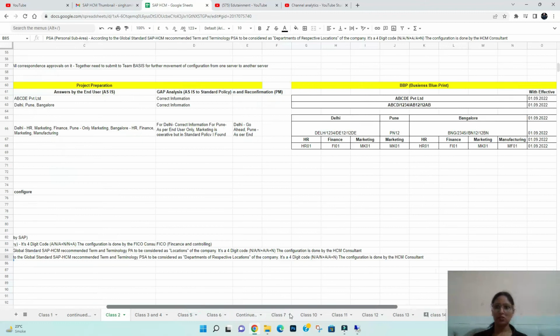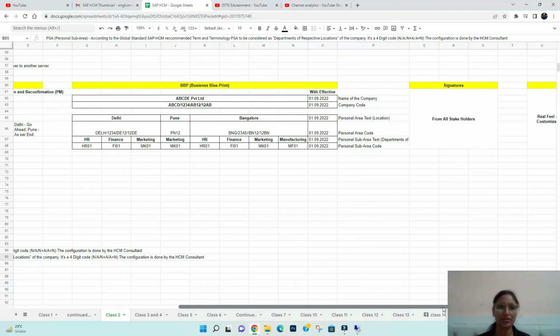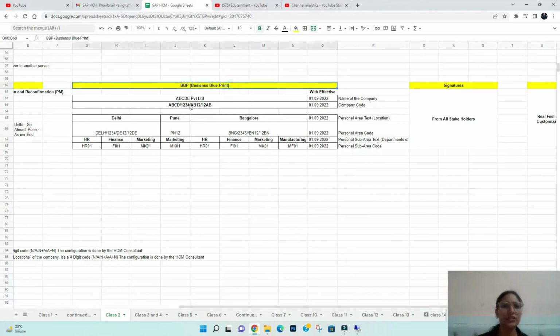Yeah. So you can see here BVP. We will do this in practical format. Once we understand, then we'll start practicing on the server. So what is BVP? Business blueprint. You can see here ABCD Private Limited. You have made a company name ABCD Private Limited. And what is the code for the company? What is the T code?